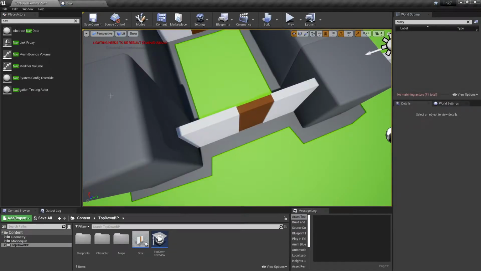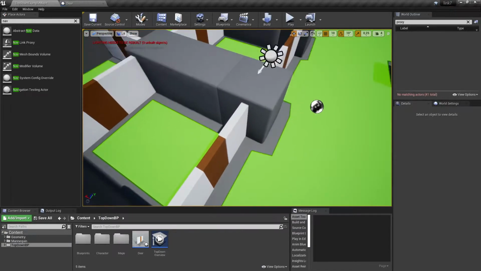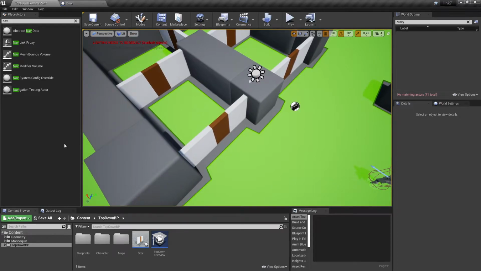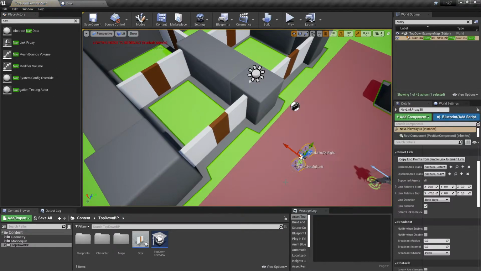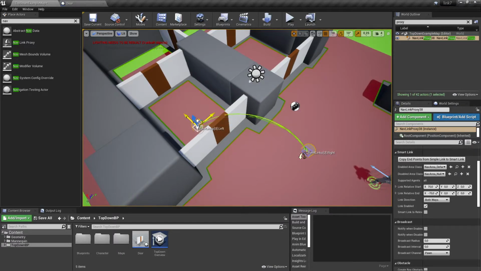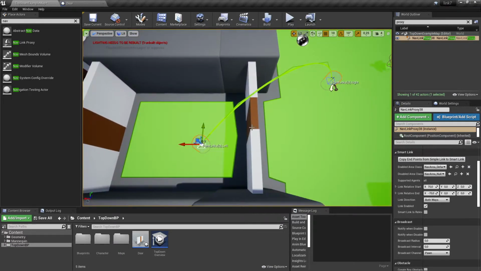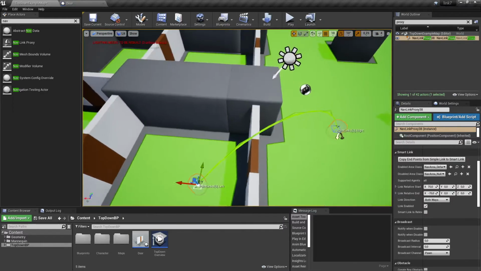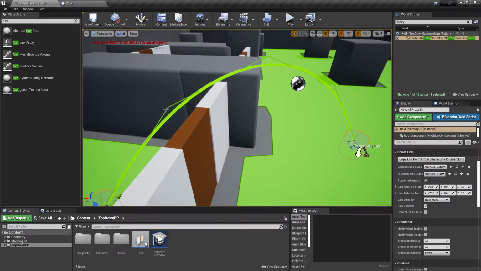Hi, in this video I'm going to show you how to use a nav link to make a character walk through a door. A nav link is a way to connect 2 points on a nav mesh that aren't normally connected. So here you can see there's a gap, but these two can still make a connection. You can see that there's a connection because this thin line is actually visible.